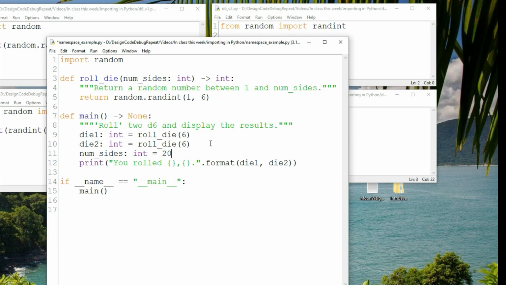We can see the names that are defined in a namespace by using the function locals. I encourage you to download this program and print the result of locals in each function and in the module, but predict the results first to ensure you fully understand namespaces.